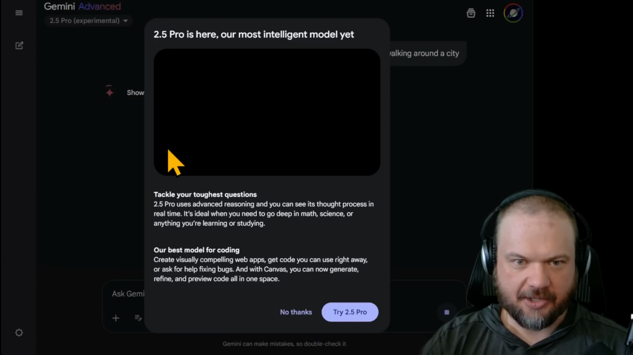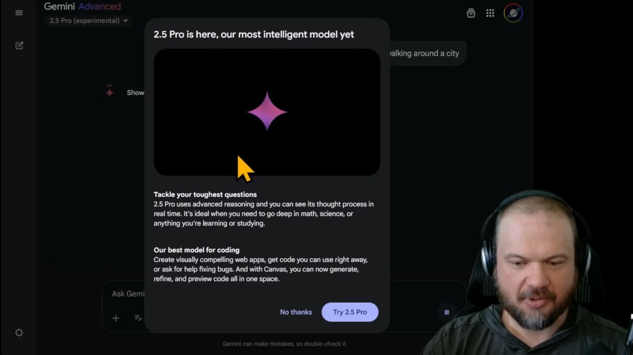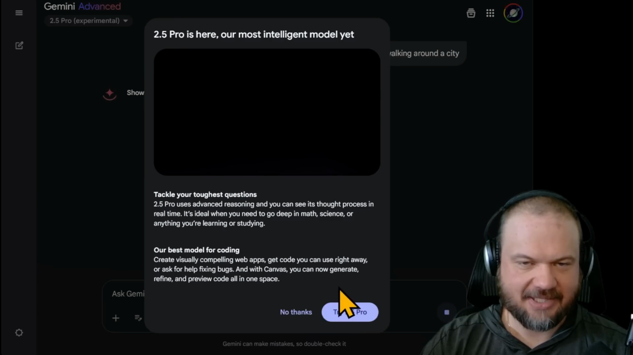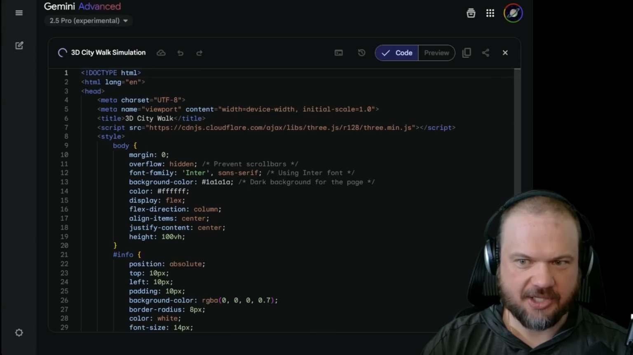All right, so here it pops up as I'm doing this, recommending that I test out 2.5 Pro. I can try it out. I'm literally trying it out as we speak, but thank you. And so here it is writing the code.